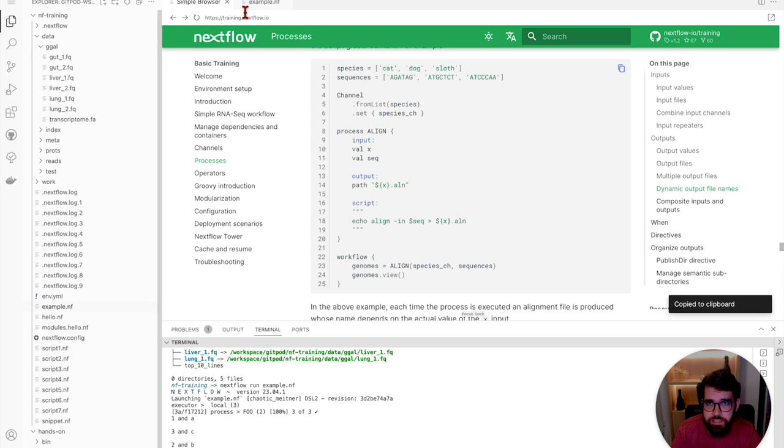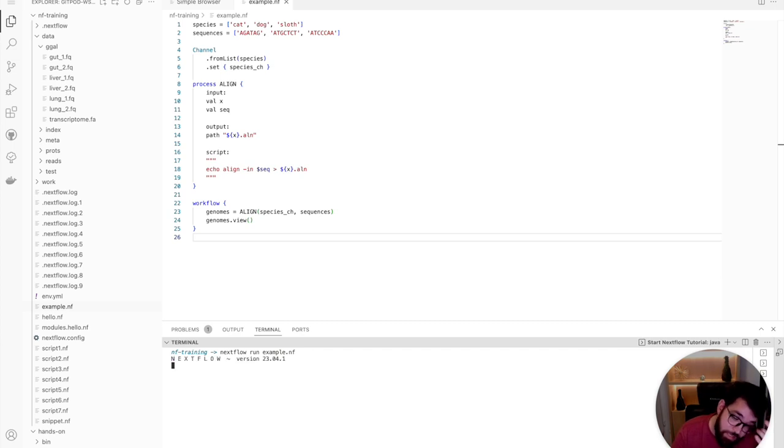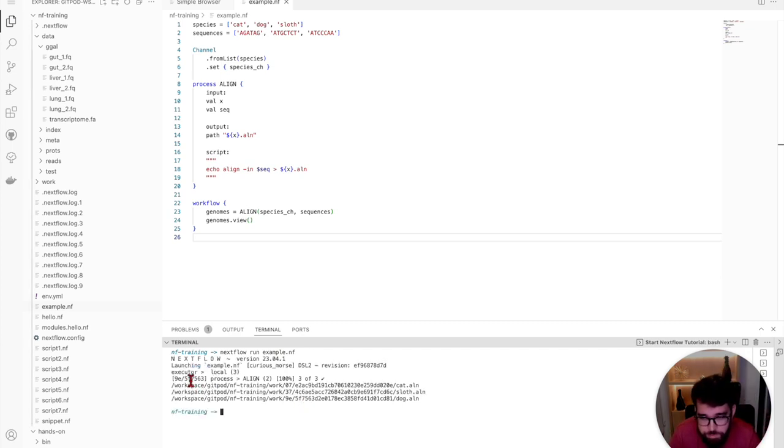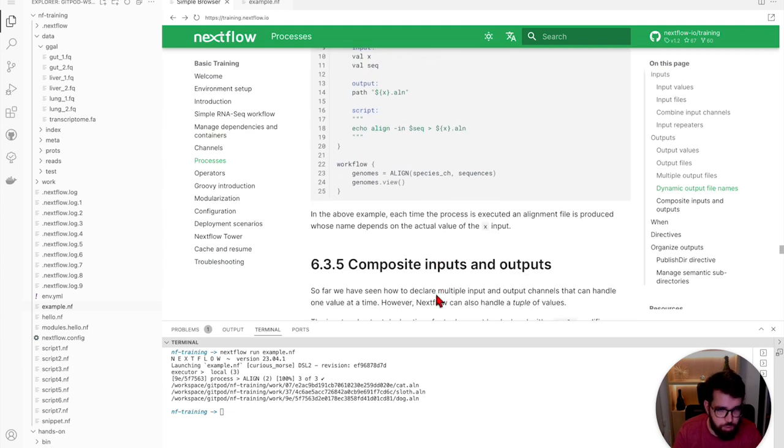So let's do a test here, so it's clear to you. Let's get inside the test folder. So we have cat.aln, sloth.aln, dog.aln, which are the species here, right? We called the species channel as the first input channel, it's x. So we have cat, dog, and sloth dot aln. So here is how to create this output file, and which output files to watch to add to the output channel of this process.